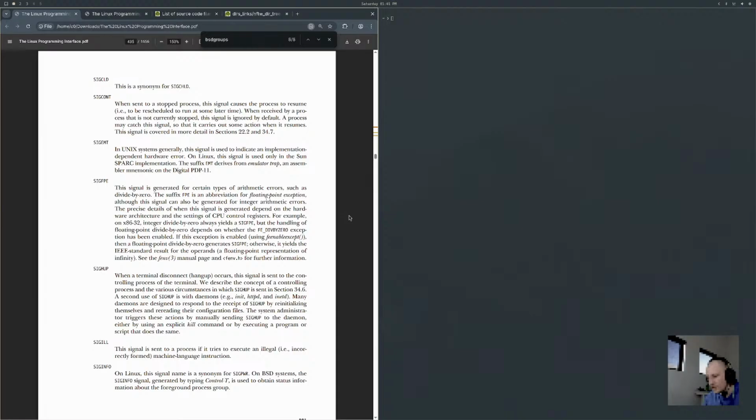SIGHUP. When a terminal disconnect, hang-up, occurs, the signal is sent to the controlling process of the terminal. I didn't know that. We describe the concept of a controlling process and the various circumstances in which SIGHUP is sent in section 34.6. A second use of SIGHUP is with daemons, e.g. init, httpd, and inetd. Many daemons are designed to respond to receiving a SIGHUP by reinitializing themselves and rereading their config files. The system administrator triggers these actions by manually sending SIGHUP to the daemon, either by using an explicit kill command or by executing a program or script that does the same.